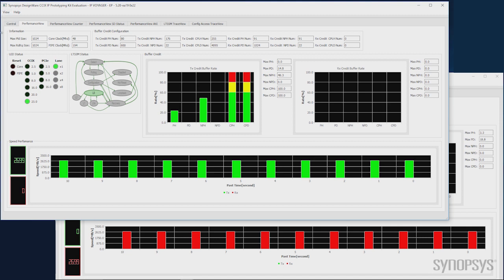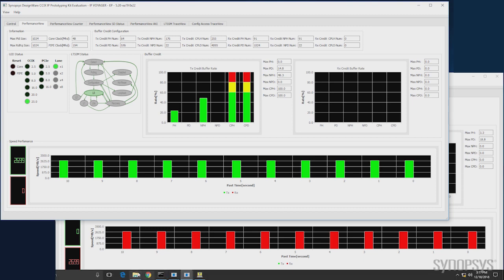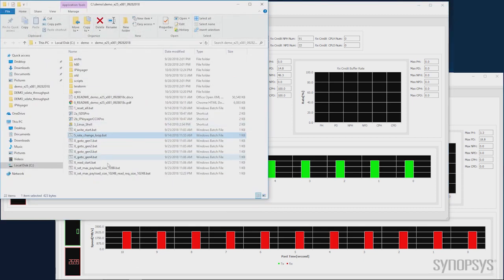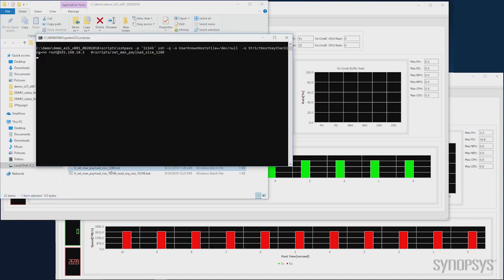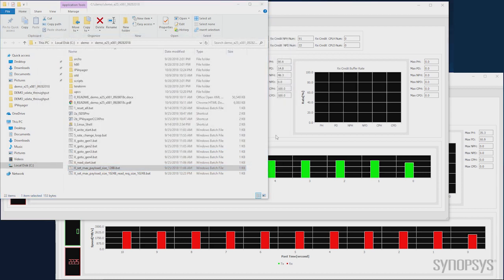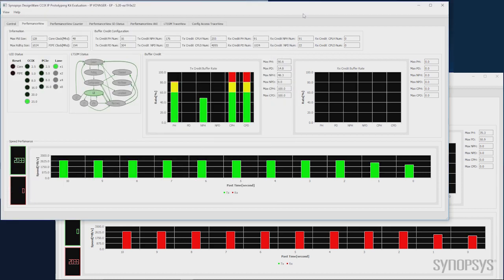So let's go ahead and do that. I've got a script I can run. And we're going to change the payload size to 128. And let's see what happens. You can see we've dropped now to 2033. That's pretty substantial. That's about 75% of the throughput we were getting. And we didn't change anything in the system configuration. All we did was change the payload size.